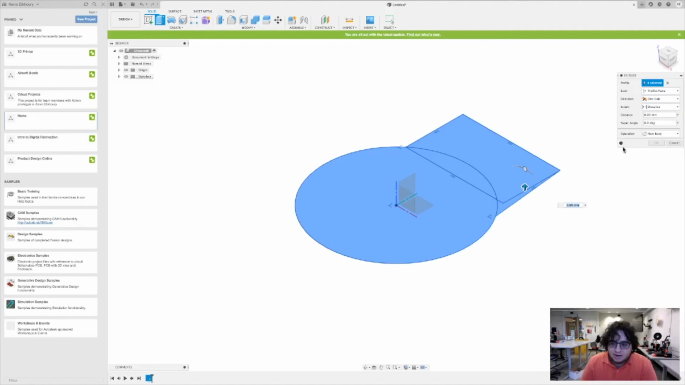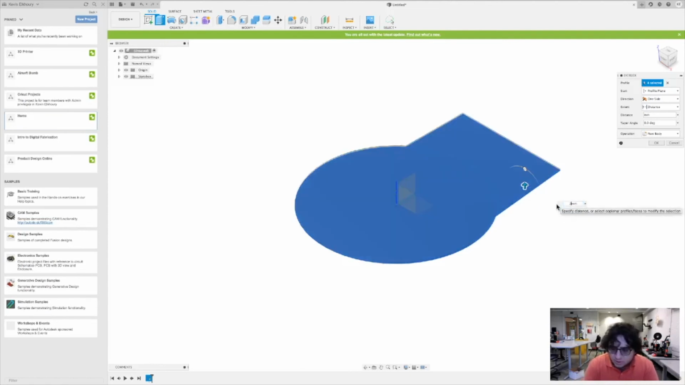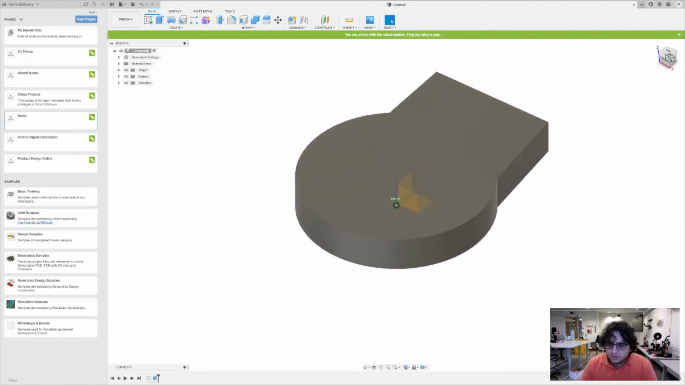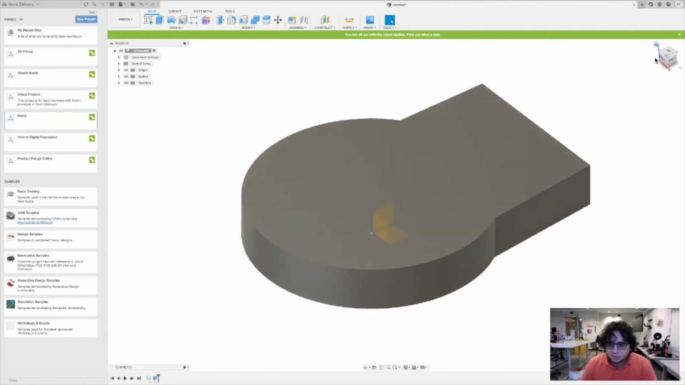But we want to say how far do we want to extend it up? How tall do we want this shape to be? Let's set it to 20 millimeters. So here, by clicking here, you can delete our 0, 0, type in 20. And now we have a 20 millimeter extrusion of our 2D sketch we just made.